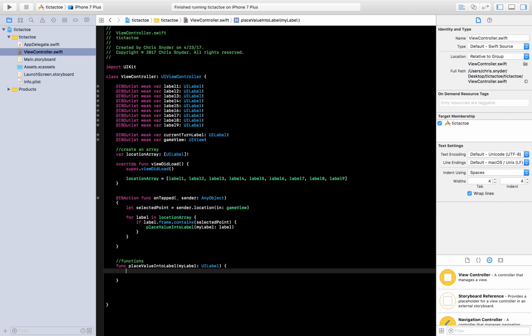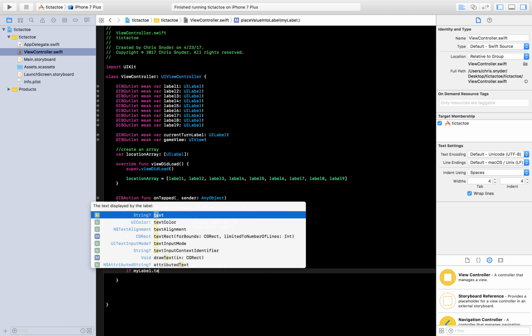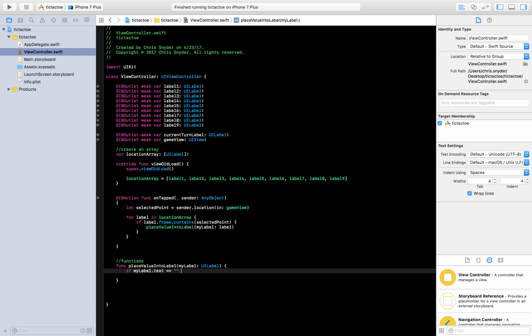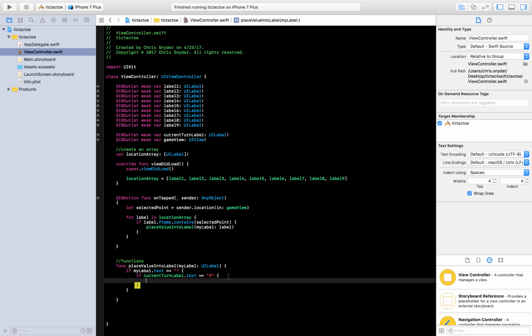So what does this function do? The idea is it's going to check to see if the label's blank. If it's blank, it's going to decide what to do. It's either going to put an X or an O in there. Then it's going to switch the current turn label. So the first thing we have to do is check if myLabel.text is equal to nothing. Is it empty? If it's empty, we're now going to check to see what the current turn label is. If currentTurnLabel.text is equal to X, then myLabel.text is going to equal X.